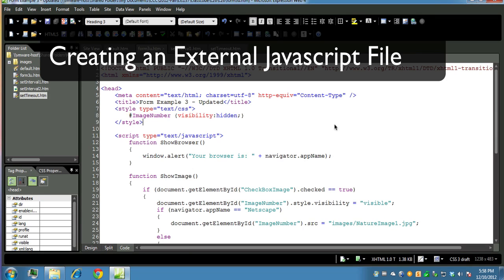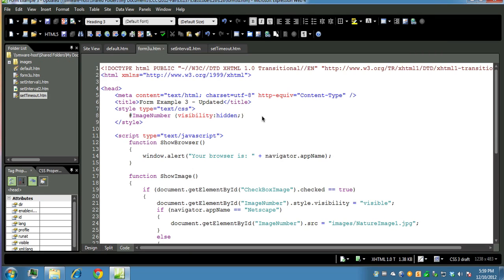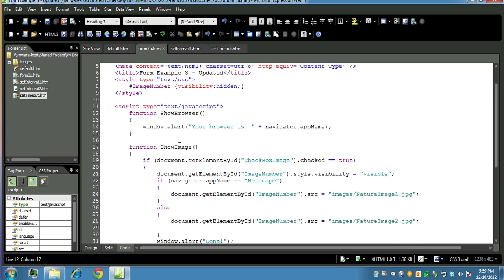In this video clip, we're going to show you how to create an external JavaScript file, and it will act the same way as an external style sheet file. Remember that with one external style sheet, you can apply that to all your pages if you want, and you only have to edit one file if you want to change styles. The same thing can happen with JavaScript. We can have an external JavaScript file.